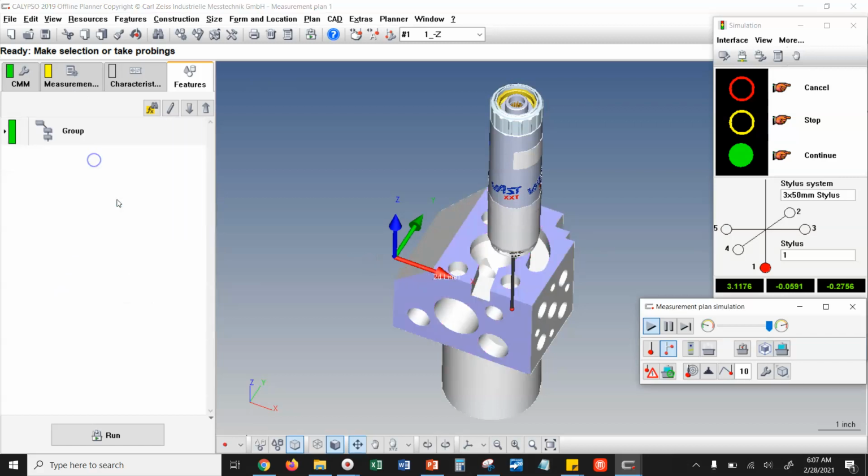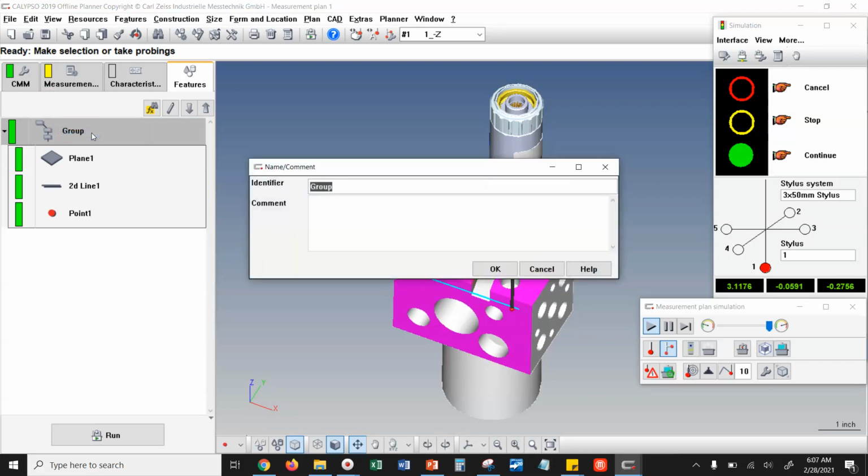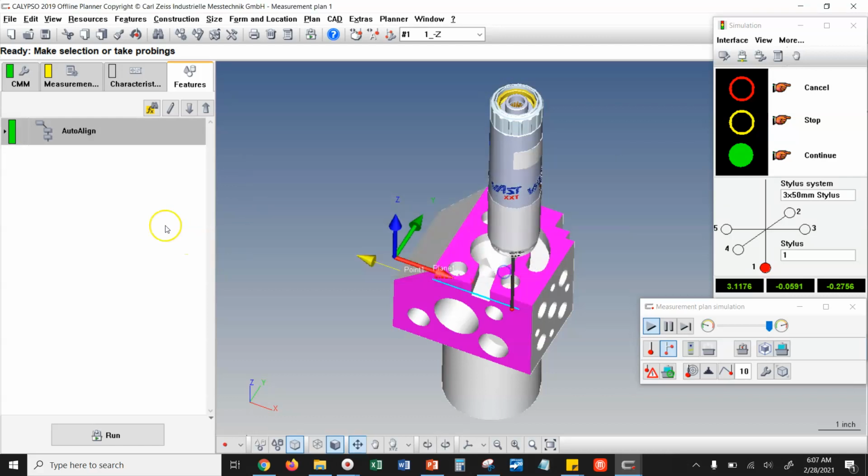Now, another thing I like to do to keep my workspace clean, I'll highlight all 3 of these features and I'll form a group. So I right-clicked and formed a group. And now you see that I can rename this, and I'll name this alignment or auto align, right, for our automatic alignment. This is the alignment that the machine will run every single time it runs this program. All right, so now that's all organized in a group. Now we can start measuring our features.